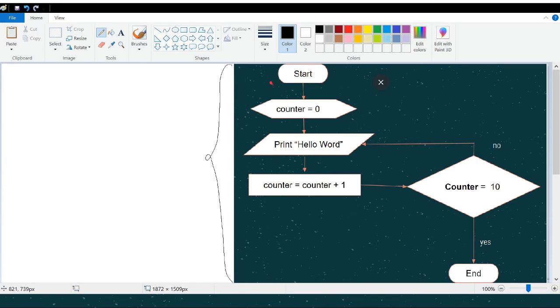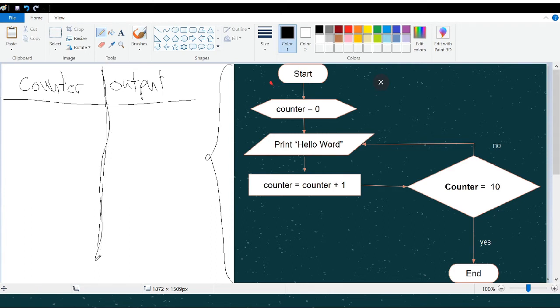Now, ang mga variable natin is just the counter, and then the output. Now, ang initial value ni counter is starting here sa start, then initial value niya is 0. So, 0 ilalagay natin. Print hello world. So, isang output natin is hello world. And then, sabi sa process is counter is equals to counter plus 1. So, ano ba yung initial value ni counter? 0.